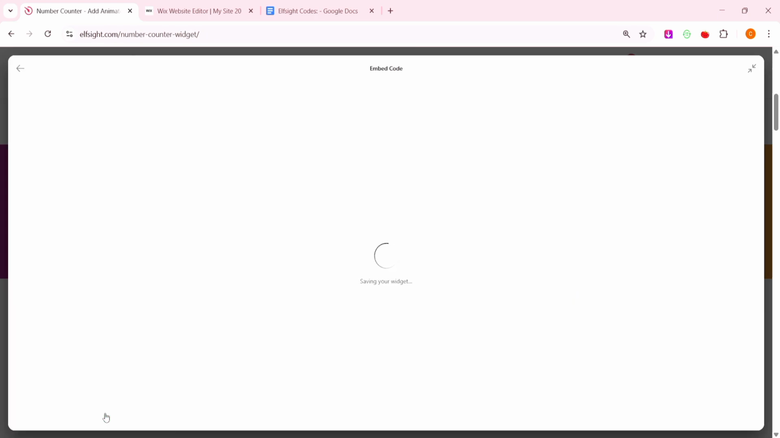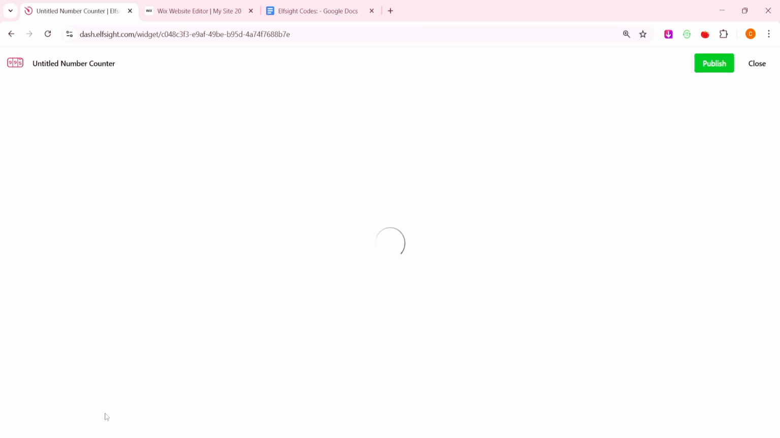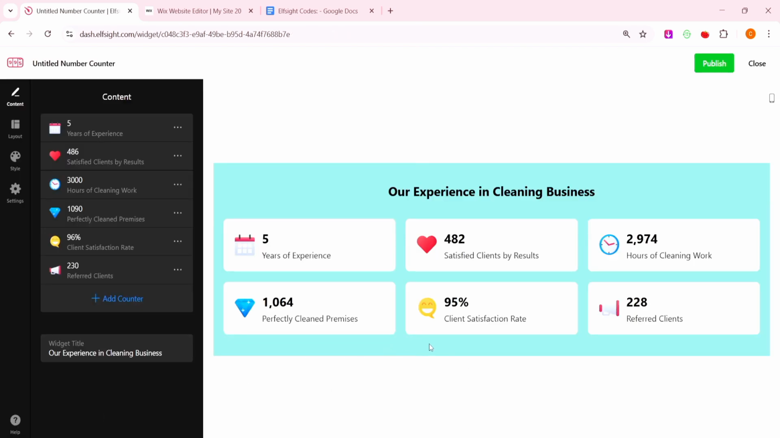From here, your screen will open up in a new window where you'll need to either sign up or log into Elfsight. Once you've done that, you should end up on a similar page as to what I'm showing on my screen. This is essentially the exact same template builder, so if you're done customizing your design, you don't need to do anything here. Just go ahead and click on the green Publish button.